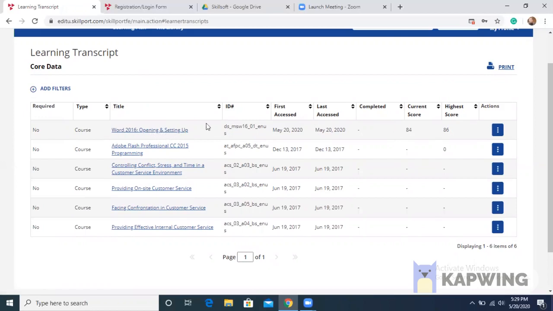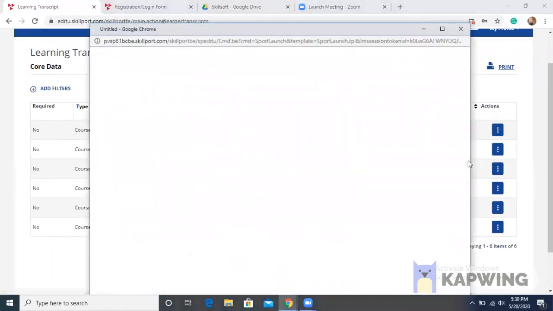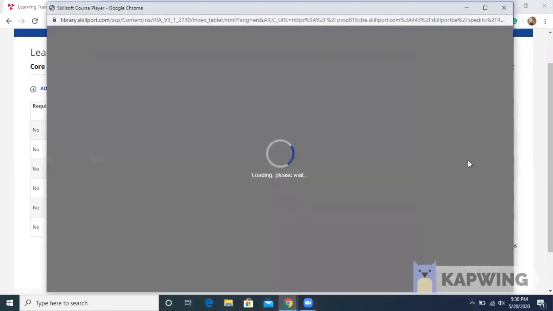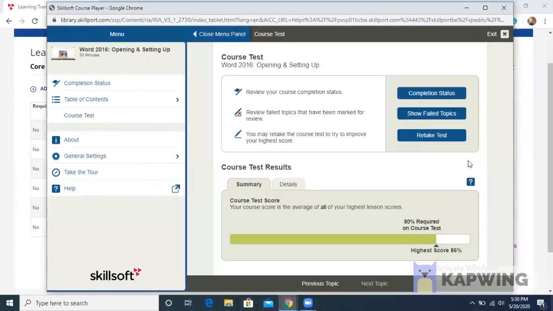So we want to use this one as our example, and I'm going to go to actions over here. I'm going to click these three ellipses symbol. I'm going to go to launch. From here, you see on the screen, it says the course test Word 2016 opening and setting up. You want to score at least an 80 on these before you actually email them to the instructor. So on this one, I have an 86, which is the highest score that I scored on it.